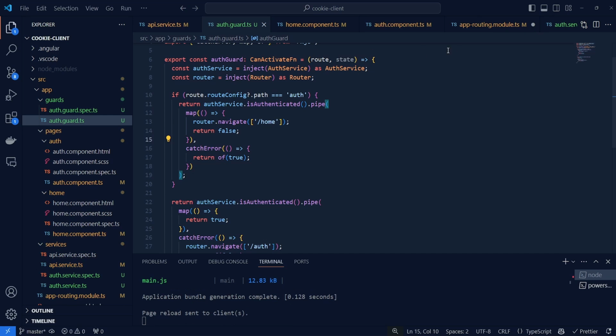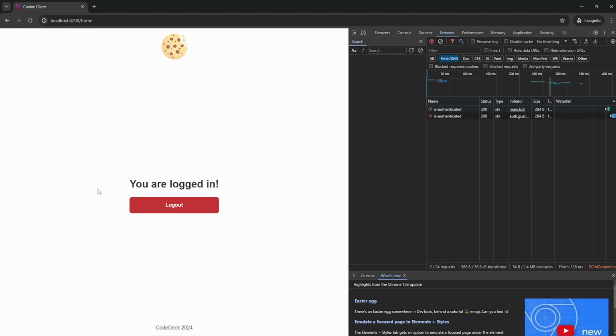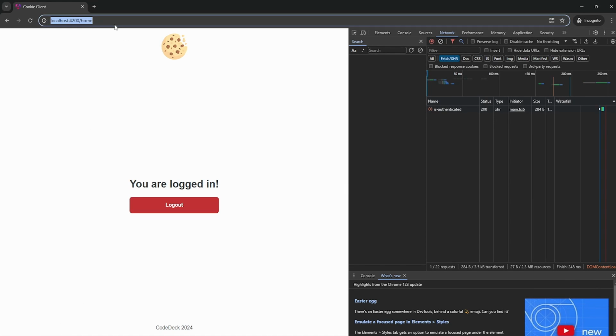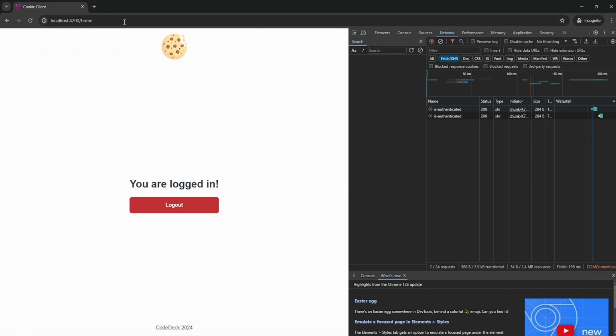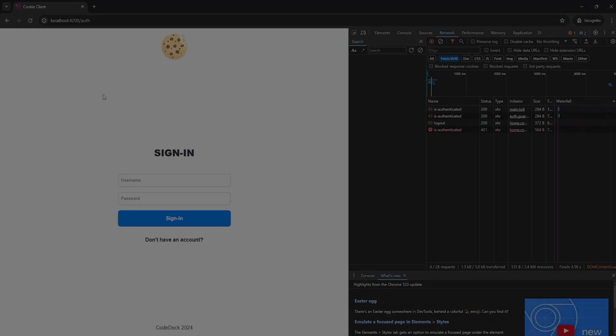So now we can save that, and we can save our app routing module and go back into our web application. Now we can try and access our auth page, and as you can see, we're automatically redirected to our home page. Now if we log out, we can only stay on our auth page and we won't be able to access our home page. So that's about it for this video.